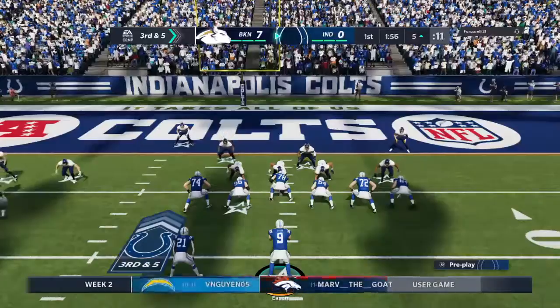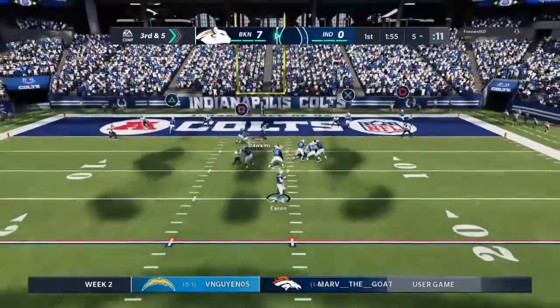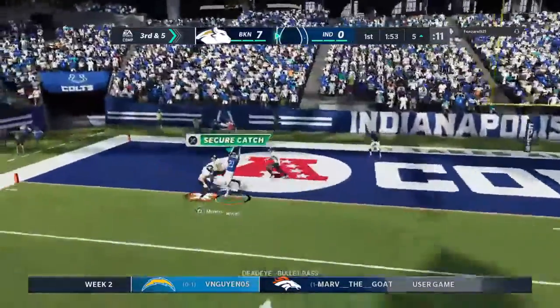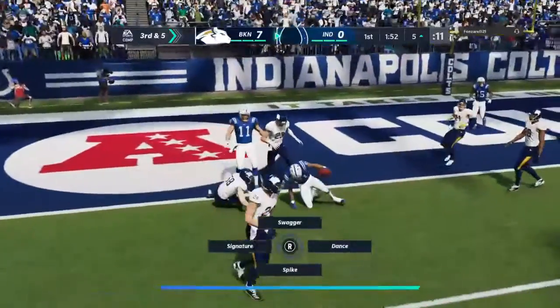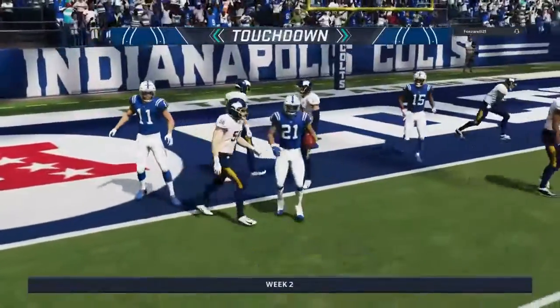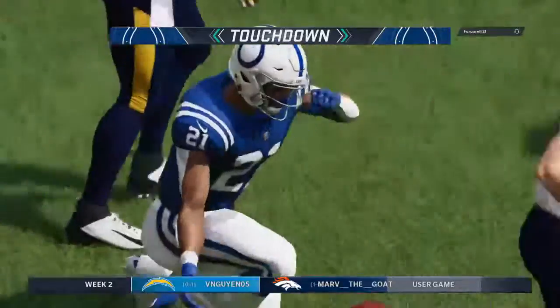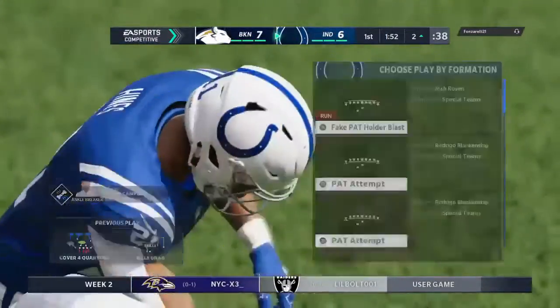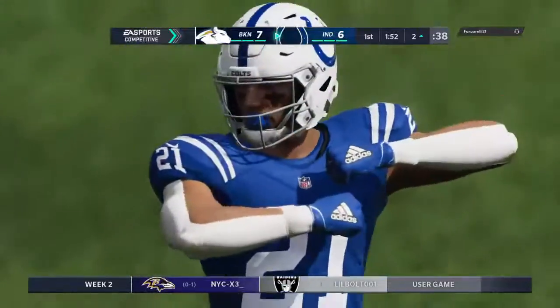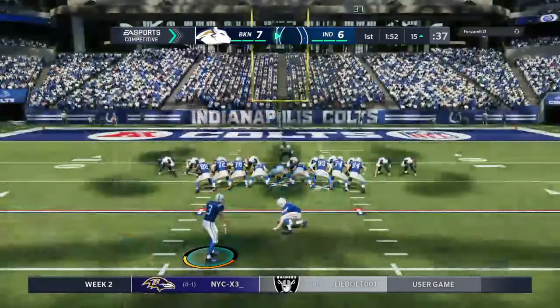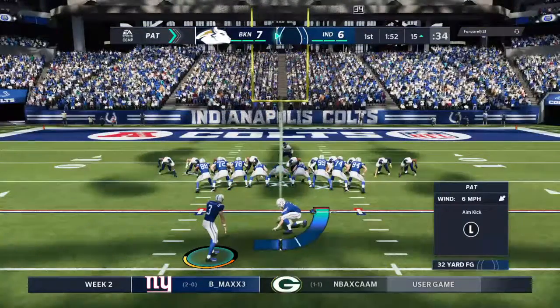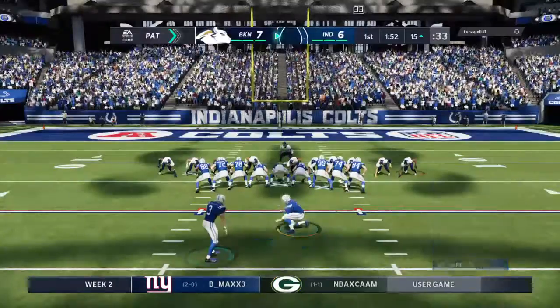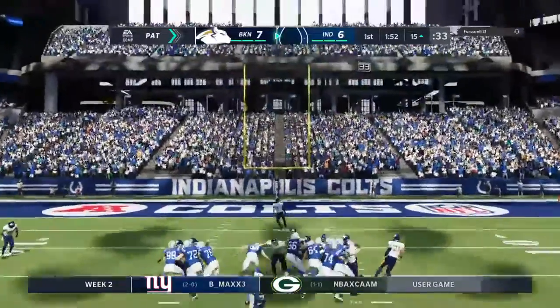Eason going to throw it out of the shotgun. And he's got it. And he takes this one in for a Colts touchdown. A 5-yard touchdown. And the Colts are an extra point away from tying up this football game. Rodrigo Blankenship for the extra point. It seemed like they were so focused on the guys out wide, they forgot about him out of the backfield.